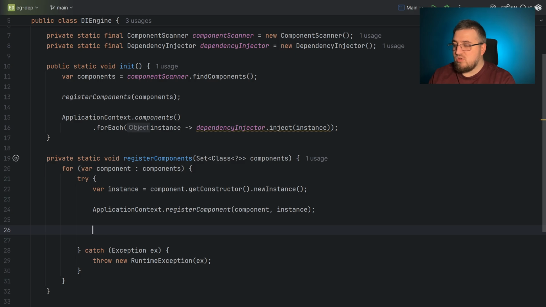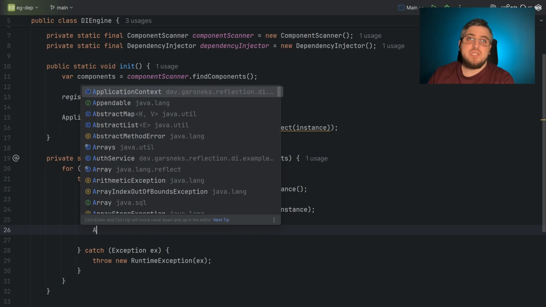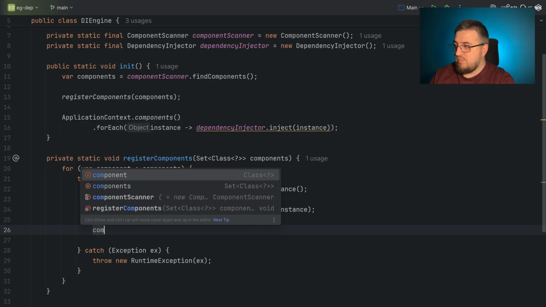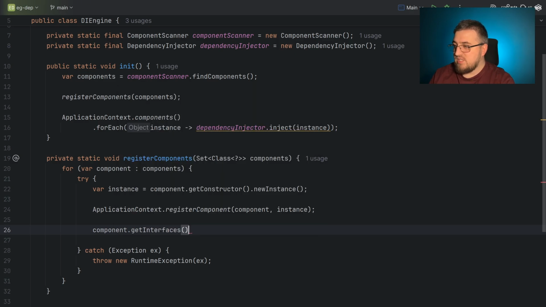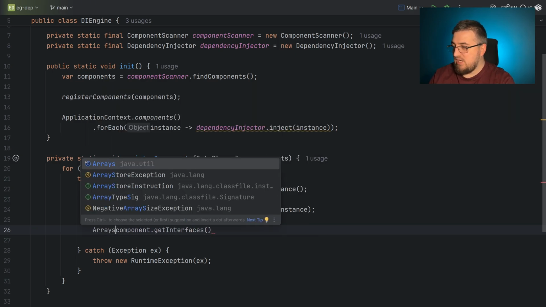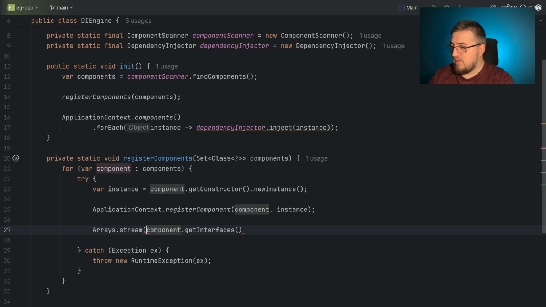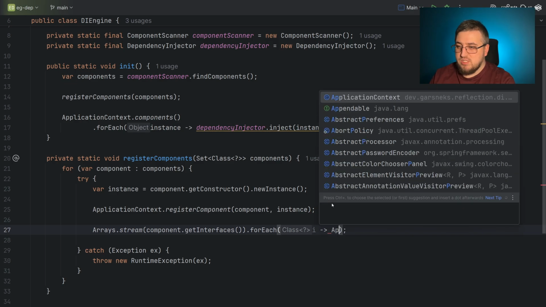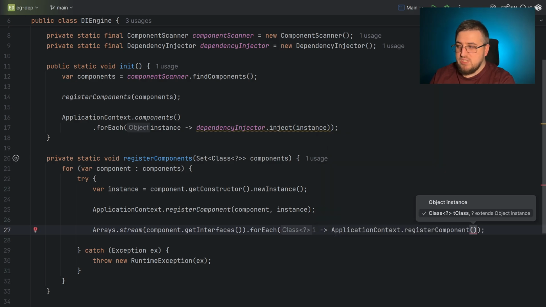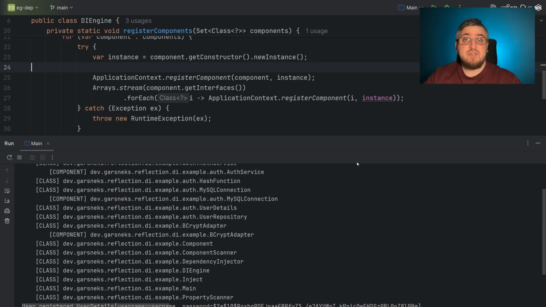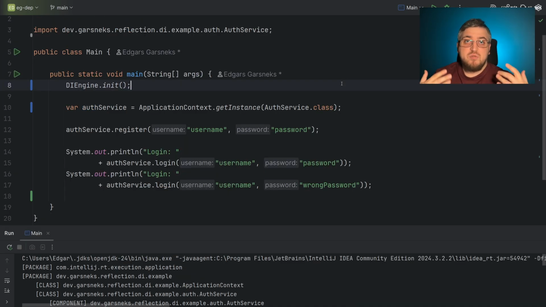We would also need to register it for each of its interfaces. For example, component getInterfaces. Let's stream them. And for each interface that we have here, we will take the application context and register our instance under this interface i. Now let's rerun it. And you can see we have implemented our basic dependency injection framework using the Reflection API, which now makes everything much easier.